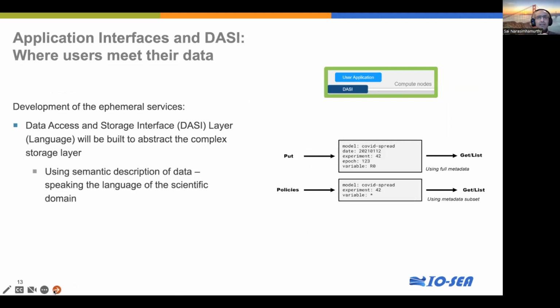So this is a quick introduction to DASI. It's the data access and storage interfaces. This will be built to abstract out the complex storage layers, and you have a semantic description of data, and you can actually describe data in a manner that the scientific domain experts are more conversant with. So this is just an example of how you can describe semantic information as part of your data.